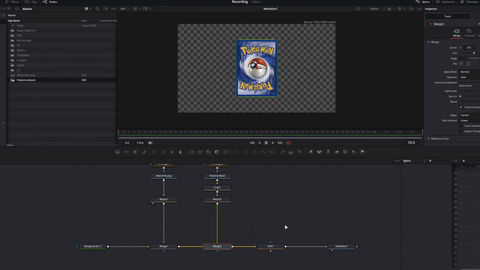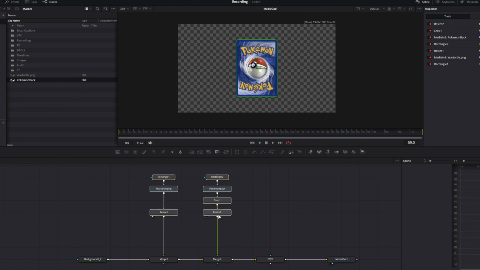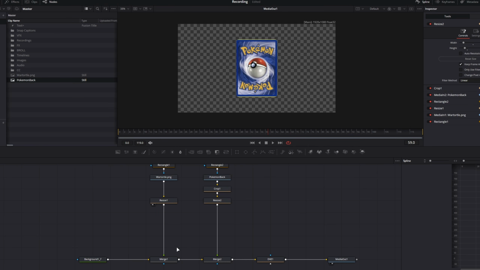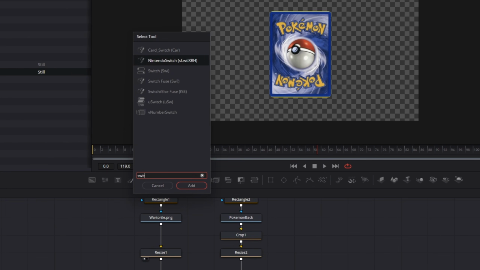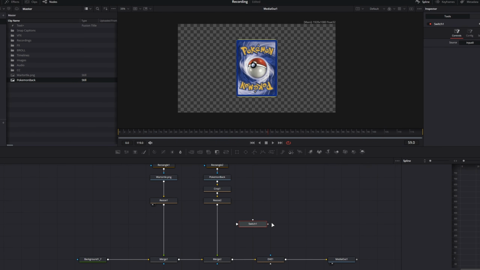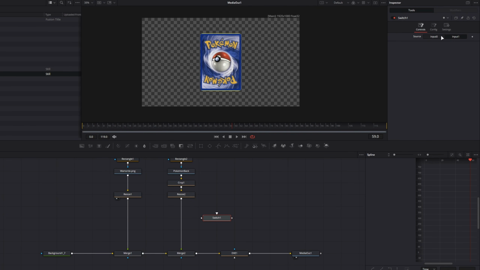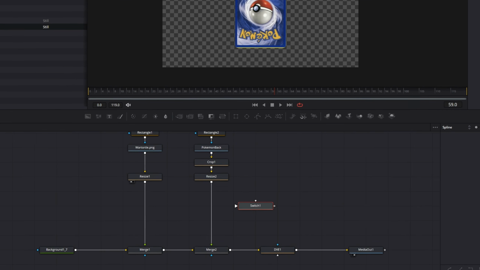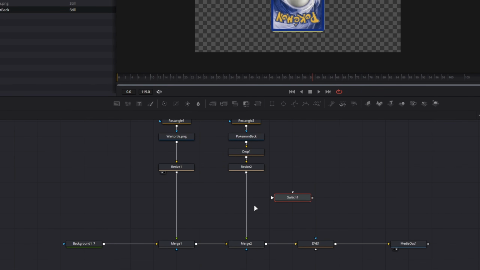And the way that we're going to do this is with the switch node. So I'm going to go ahead and drag this up just a little bit so we have a little bit more space. And I'm going to hit Control Space to add in a switch node. Switch node, again, does exactly what you think it would. It switches between 2 sources. And you can actually configure this to have as many inputs as you want, but we're just going to use 2.